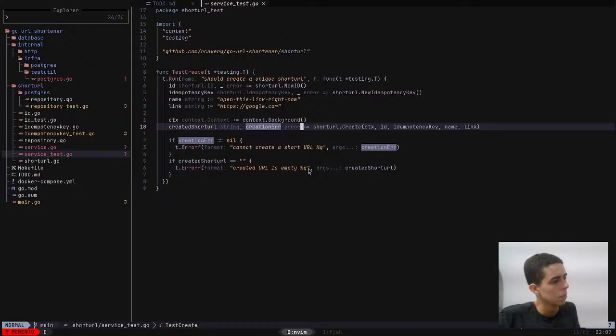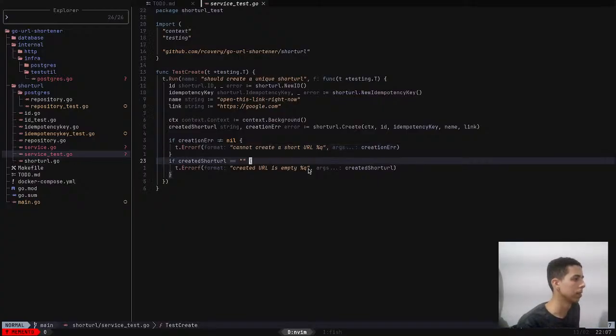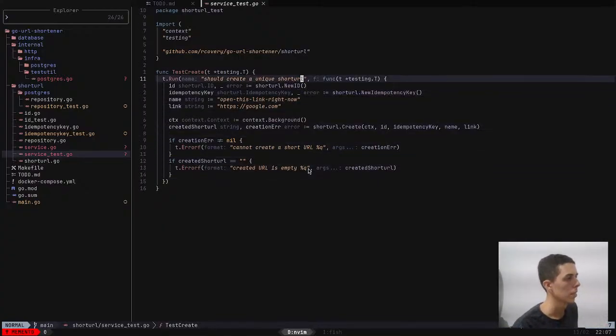I don't know. I will test if I create a unique short URL, and I don't know what more tests I will create in this. I think I will test the idempotency and I will test the expiring feature.